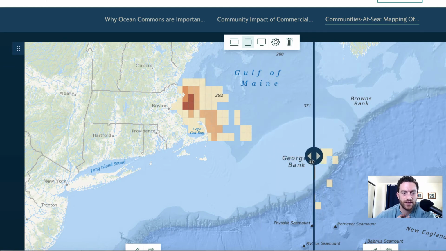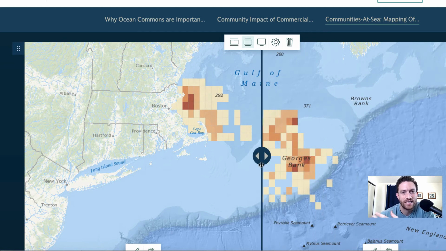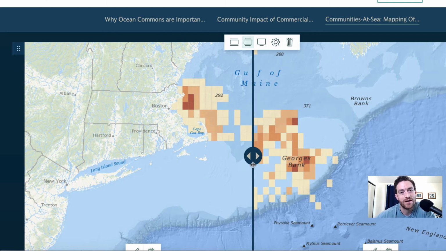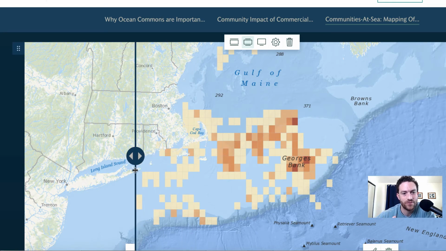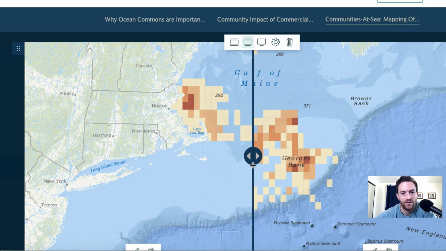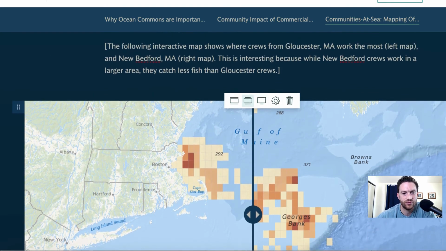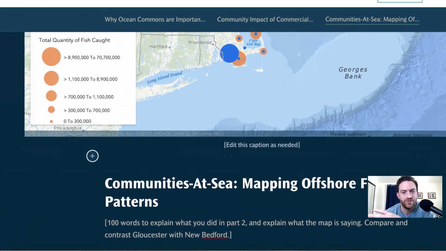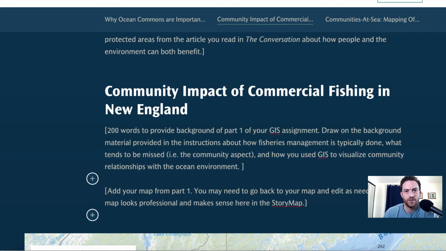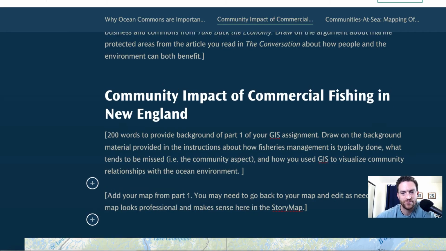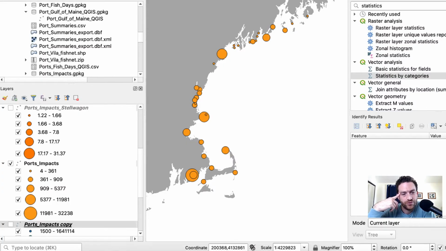It's important that we can compare Gloucester and New Bedford also in terms of the amount of fish they caught. And that's not the same as the amount of work that they do, or how much these communities depend on the ocean. So what you'll be doing here is creating individual web maps on your own, and then you'll end up embedding them into the story map so that you can also have a write-up which draws on that background reading that you've been doing.